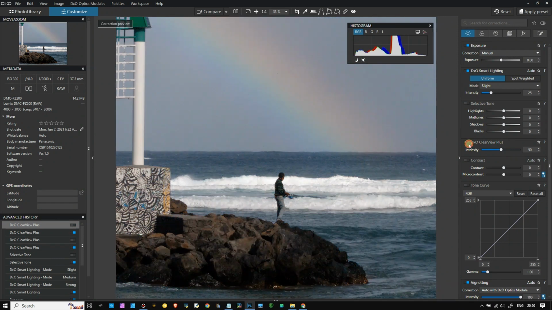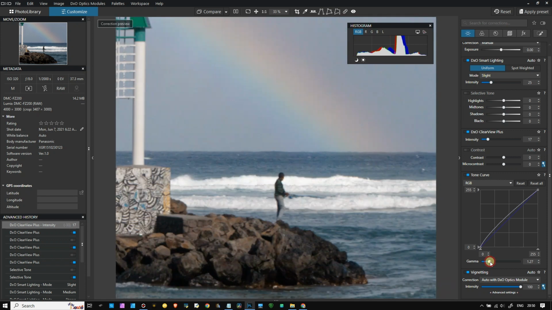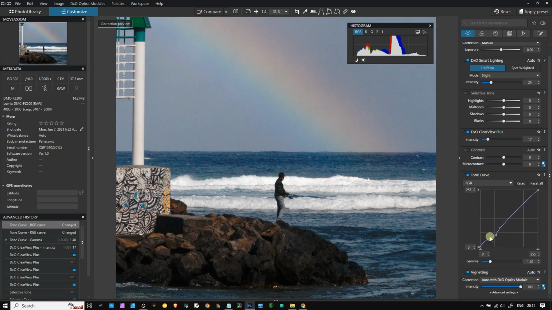Or I could add a slight ClearView Plus in it. Contrast, not necessary. Again, I like a nice and soft look. Tone curve, I would love to use it, but at this point I'm going to keep it simple. I'm just going to see what the gamma does, and probably a slight. Nah, it's doing the same thing as the smart lighting, so I'm going to turn it off and keep it simple.